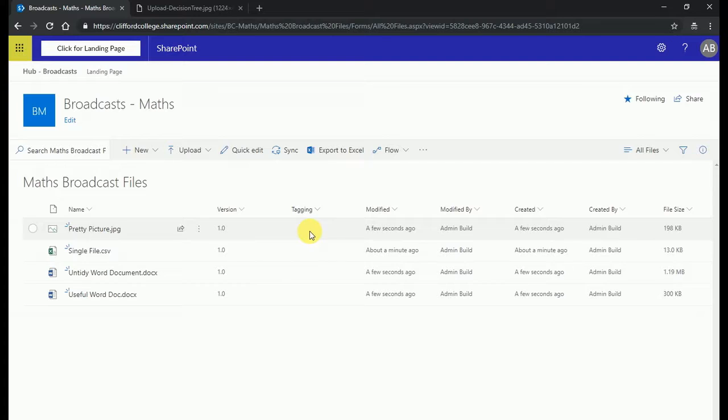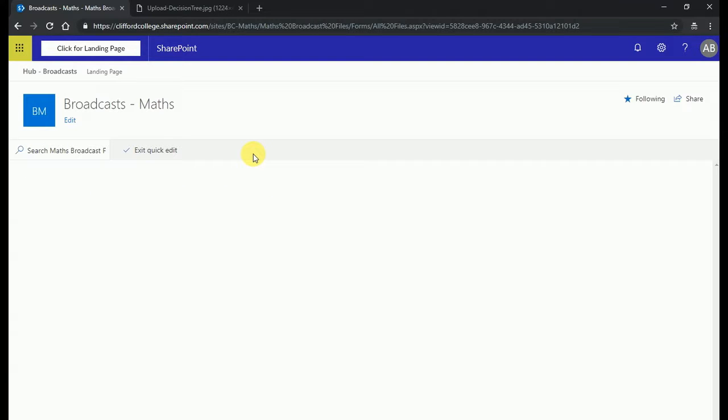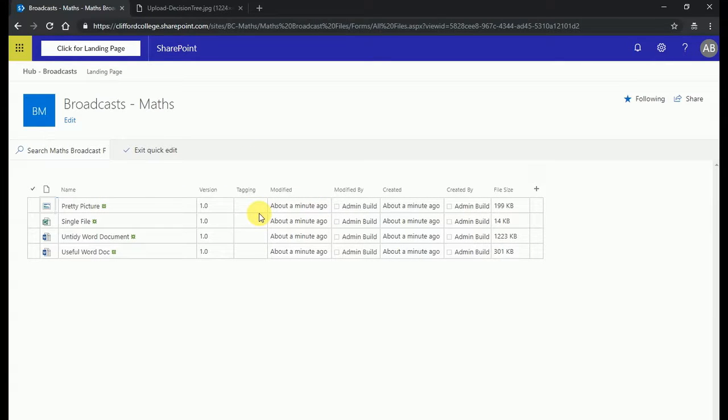And you can see here the tagging column is empty. All I do is click on Quick Edit, and this basically opens the files in an Excel-like view that allows me to edit them quickly and easily. So if I was to say here, this picture, let's say it's of class 1, I can start typing out a tag and select it. So there's class 1. Once I click on another cell, that tag is now saved.